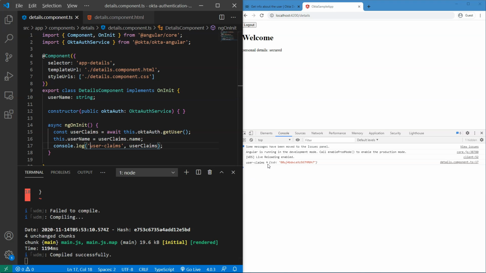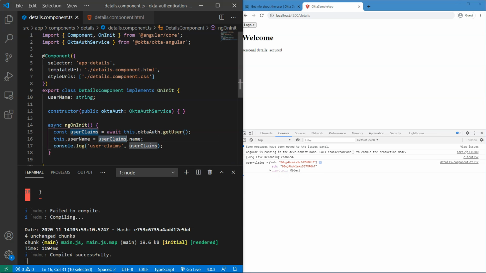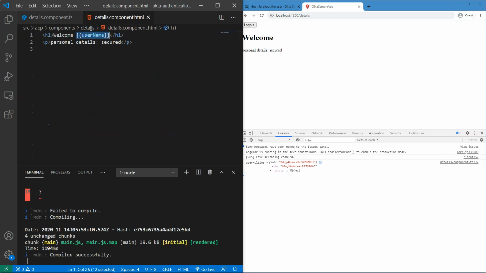Now we can see the user claims object, and let's expand it. We don't have anything called a name property. We are trying to access the name property from the user claims object, but user claims has only subject, or sub, which is nothing but the user ID. It has got only one property, and we are not accessing that. We are trying to access something which is not available, that is the name property, and we are assigning that property to username which is not available. That is the reason we don't have any value rendered in the interpolation itself. So let's see why this is happening.